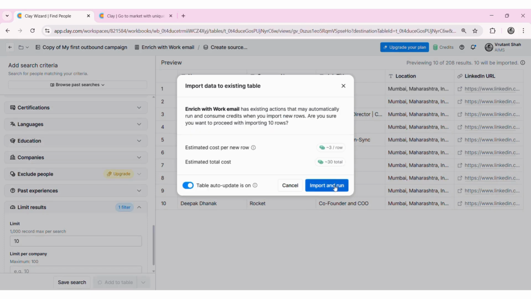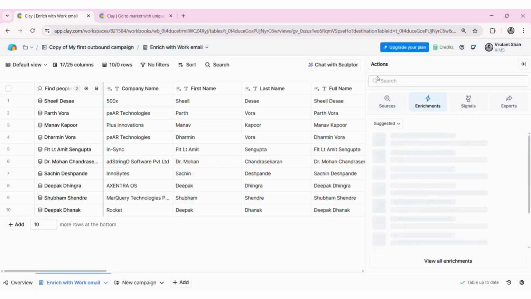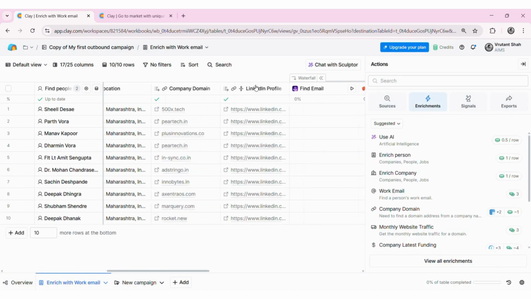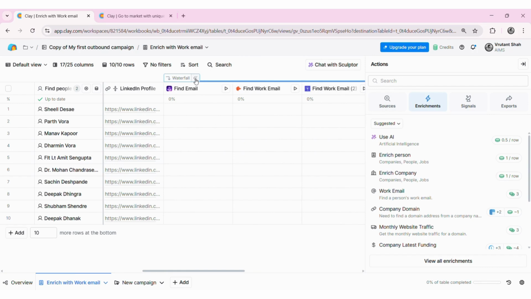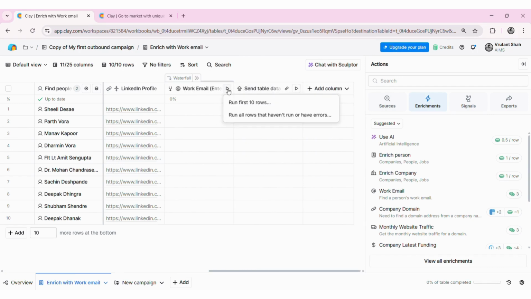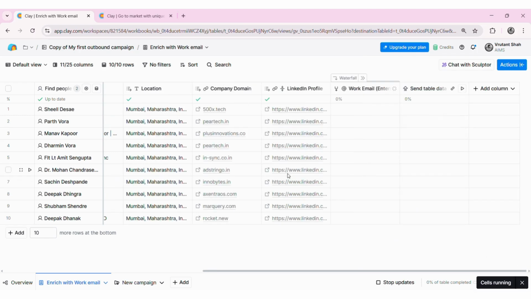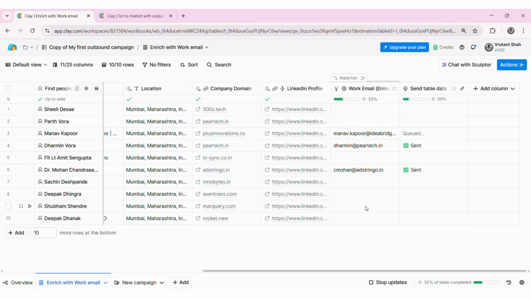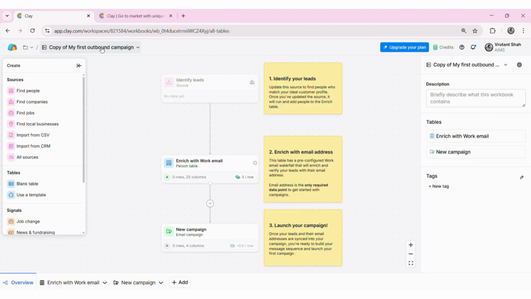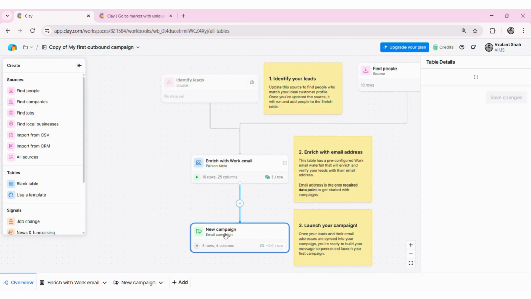So it creates my first set of data, which will include obviously the data that I have over here along with the email IDs. As you can see over here, it has started loading and adding the email IDs using its waterfall method. Now, as you can see, the emails are getting populated over here. So while this happens, we can go back to the flow and then start with the new email campaign.